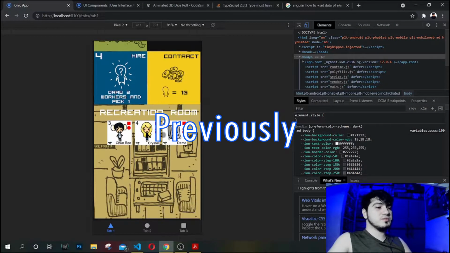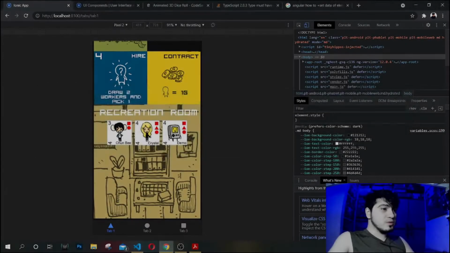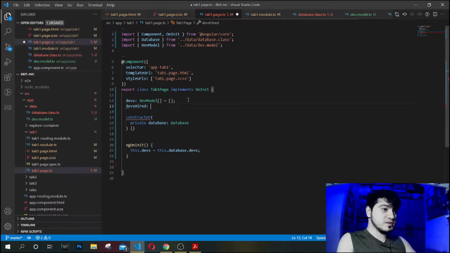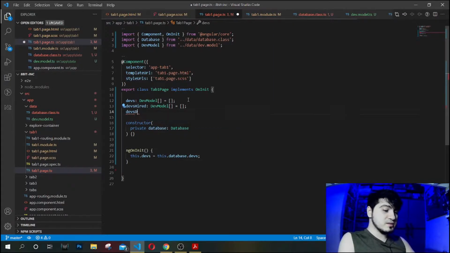Okay, so what we're going to do now is add some logic into the app that we made. We're going to simulate the setup. The setup says draw 3 and you pick 2 developers to hire in your team. So first, we're going to create devs hired, which is going to be the same as dev model. It's going to be an array. This will hold all the devs that we hired, and this is going to be devs discarded. This will hold the discarded developers that we did not hire.